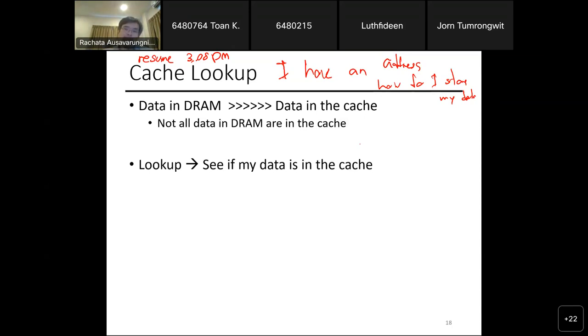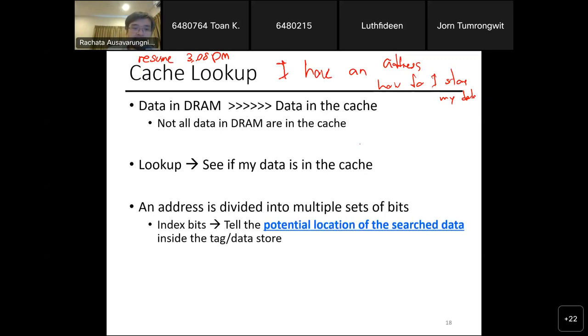This process involves, first, how do I search for the cache? What's the first thing I need to be able to search for my data? I need my address, right? So my address, as I said, here's your address, will be divided into the tag, the index, and then the last part here, I'll call it byte in block.